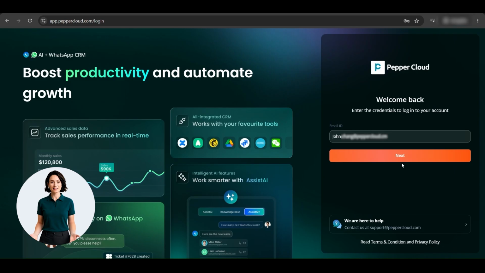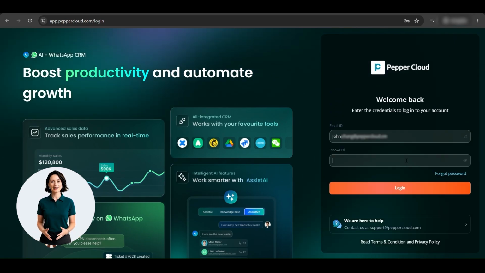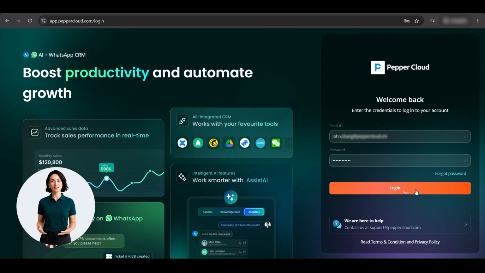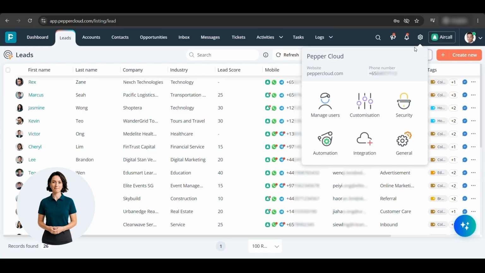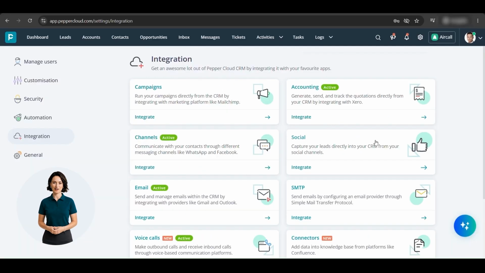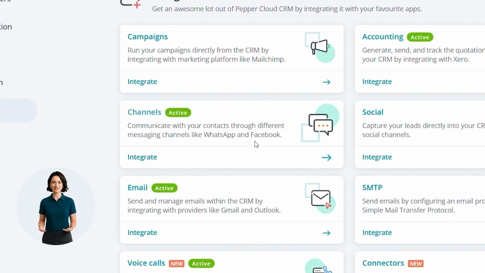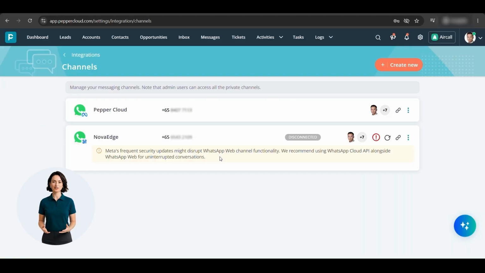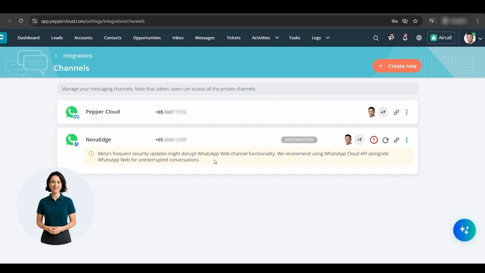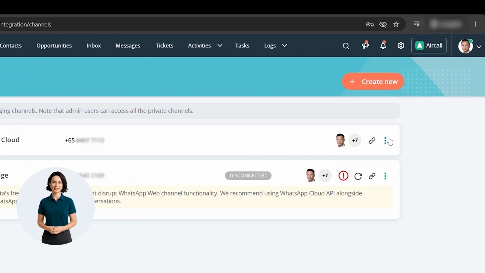First, let's log into CRM. Let me add the email ID and password and click Login. Once we're in the CRM, go to Settings and select Integration. Here, click on Channels. You can choose the channel where you want to enable round-robin assignment. Click on the three-dot menu next to the channel and select Update Channel Settings.